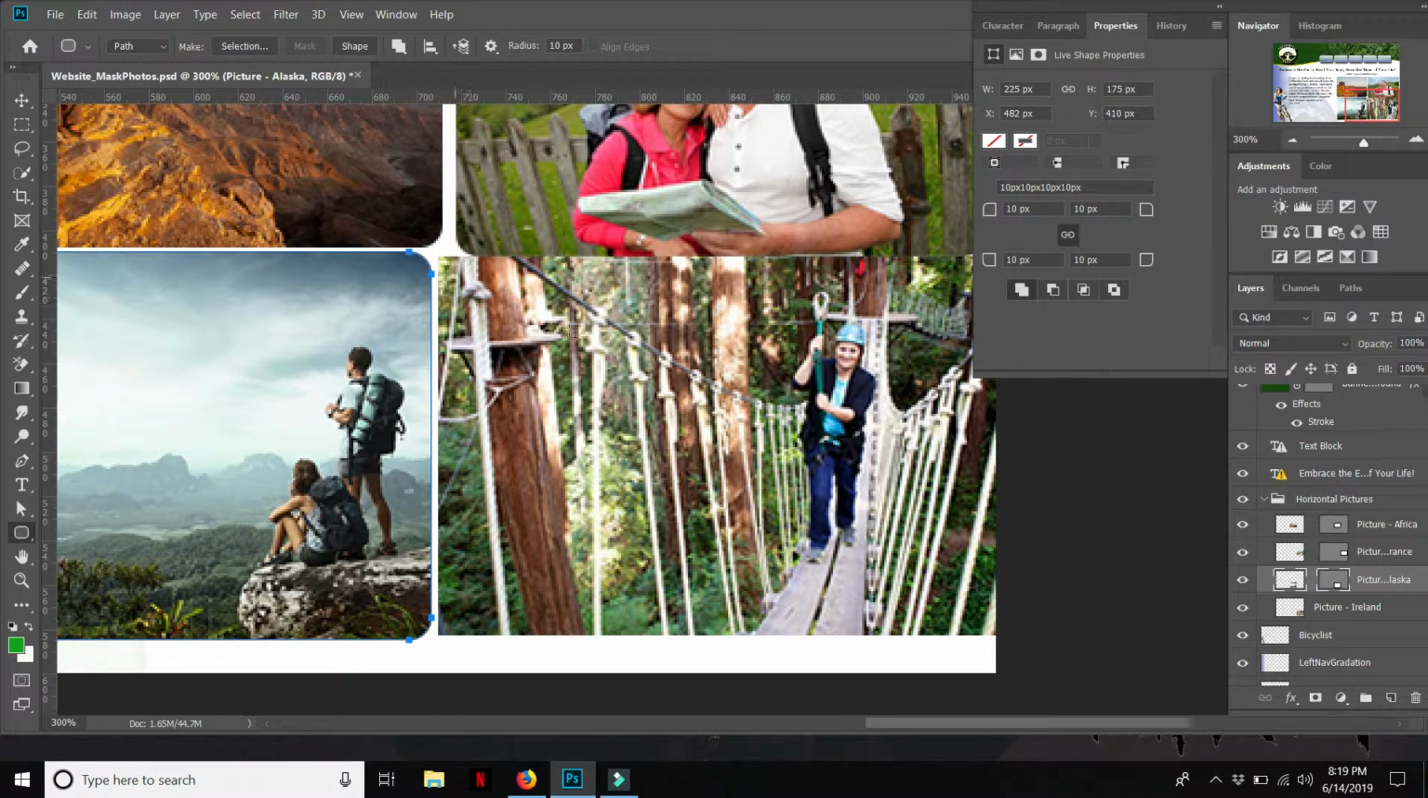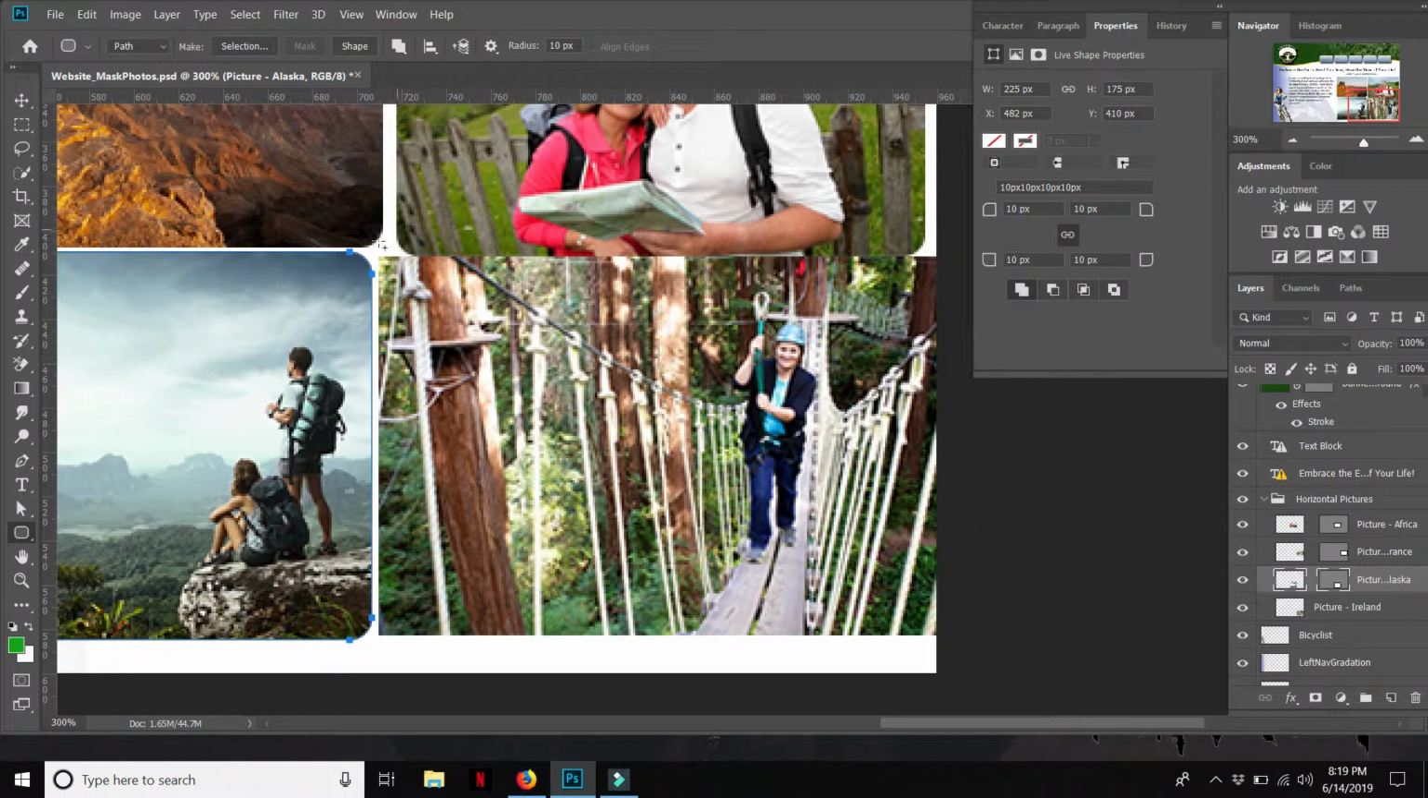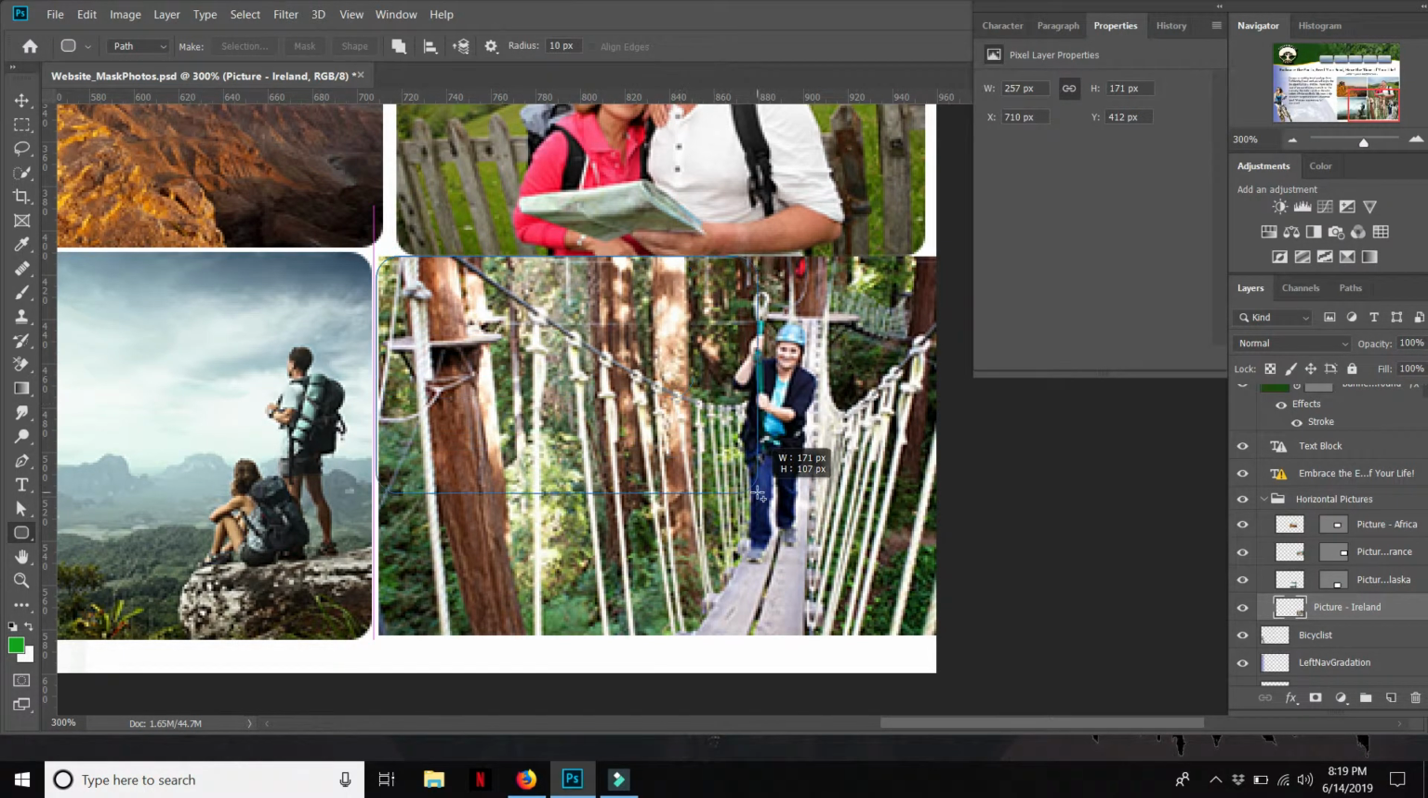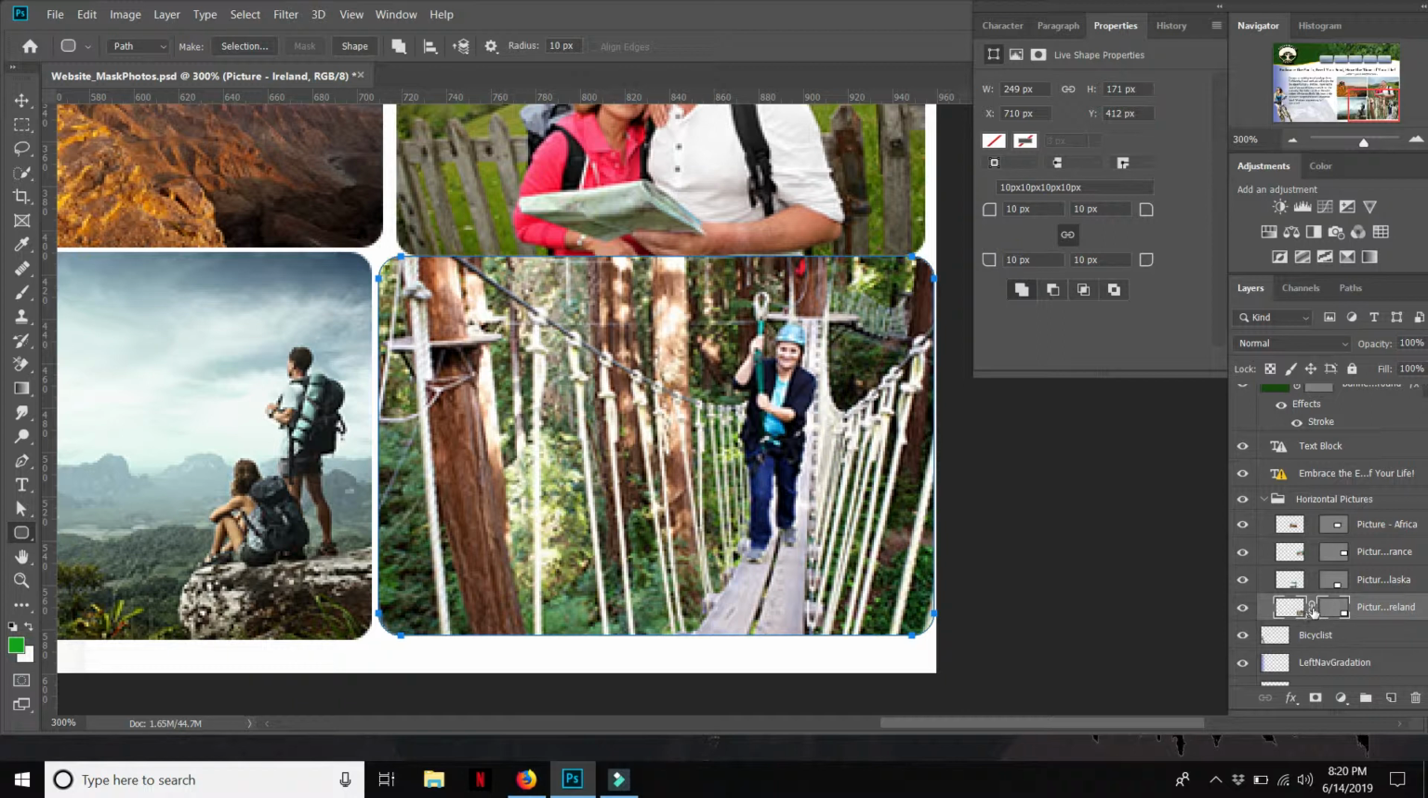Now I'm going to do the other one for Ireland. Ireland layer photo. So I'm going to select Ireland and draw it. Then I'll select mask, and once again we're going to unlink it by selecting the chain between the vector mask and the image.